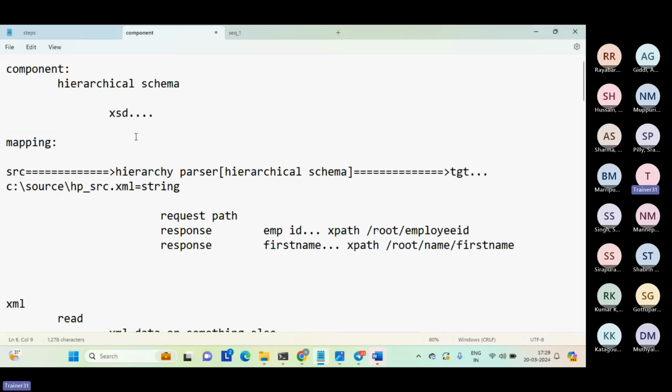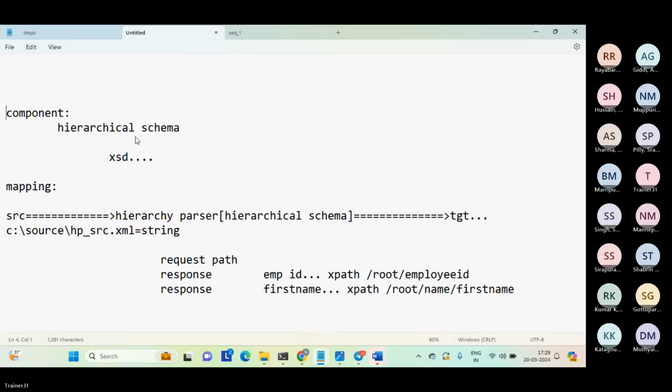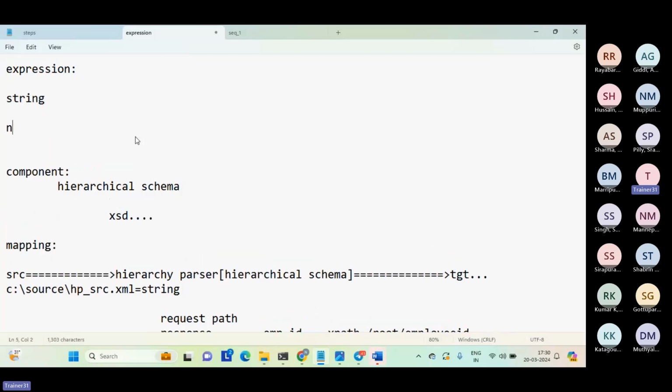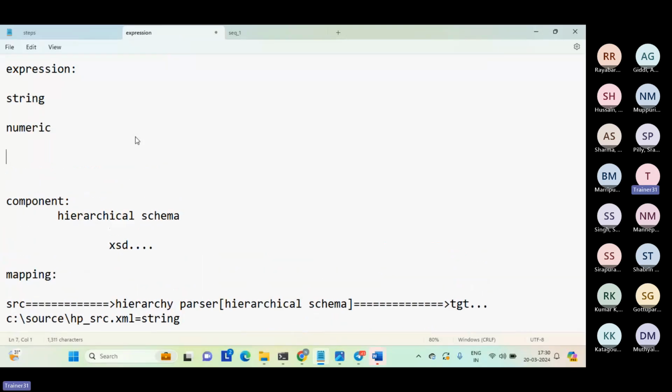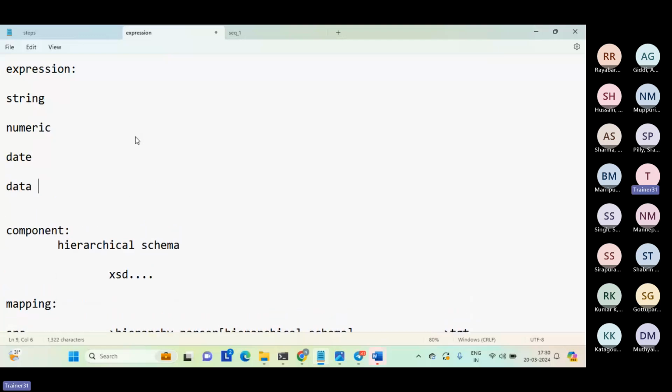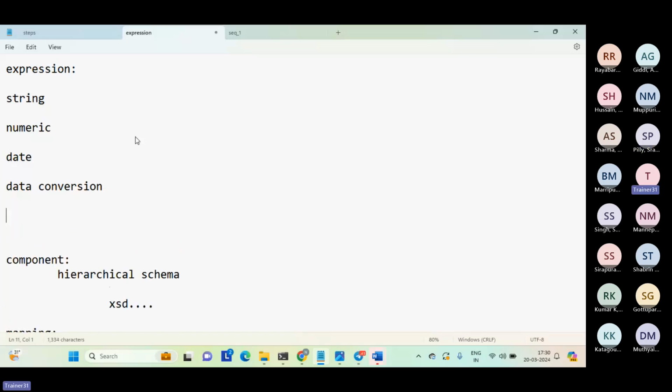Fine, let's talk about this. So this is going to be expression transformation. Here we can perform, in a broader sense, string-based operations, then numeric operations, then date-based operations, then data conversion operations or special functions, whatever, right?